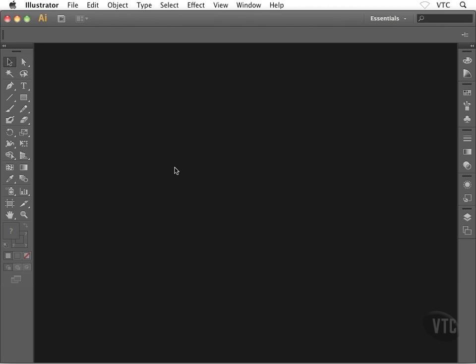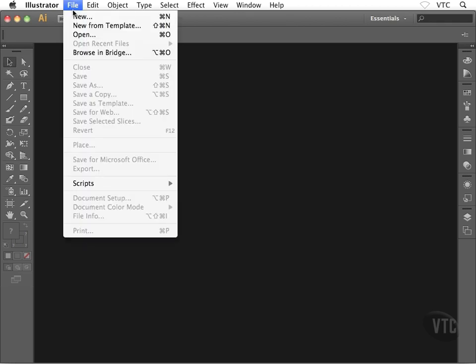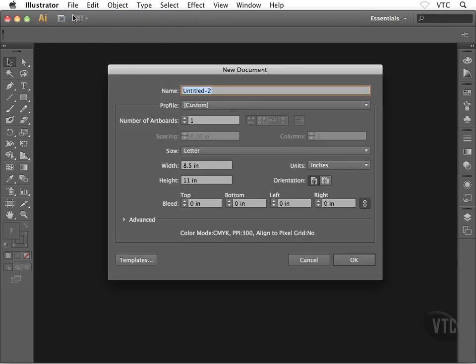So in this initial exercise, all we want to do is get our document set up for the wireframe layout, the high resolution wireframe layout that you and I are going to create. So right off the bat, I'm going to head up to the File menu and choose New. For yourself, you can hit Control-N or Command-N on your keyboard if you wish. Now, we're presented with the New Document dialog box.